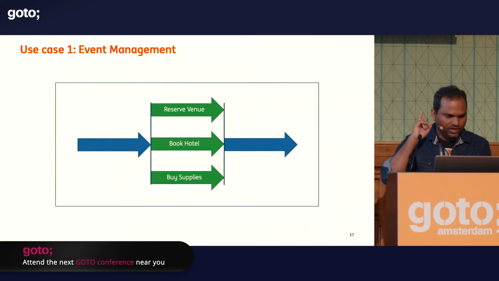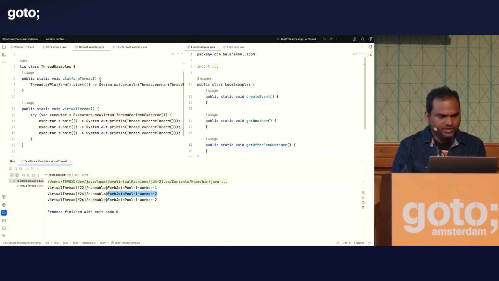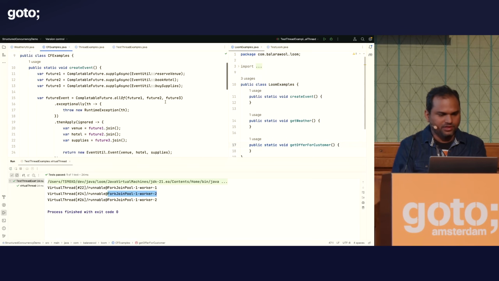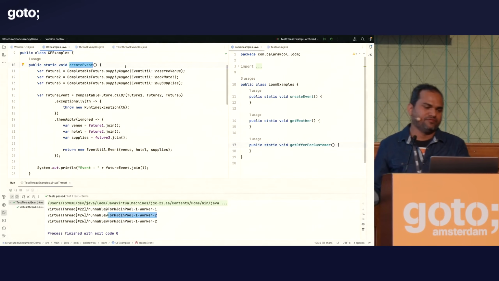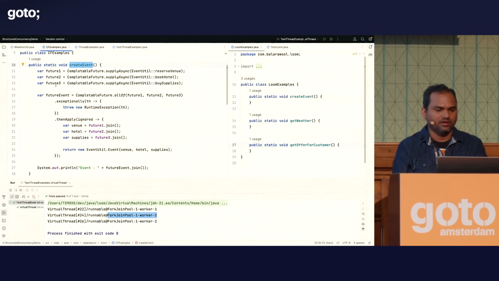Let's go back to IntelliJ, and I have to remember to end my slideshow. Then open the CompletableFuture examples. This is the first example. You have a create event method, and that is creating three completed futures, each for one task: reserve venue, book hotel, buy supplies. These three futures are combined using allOf, because you want to finish all of them. Then some exception handling, and then in a callback, get their results and create your event object.